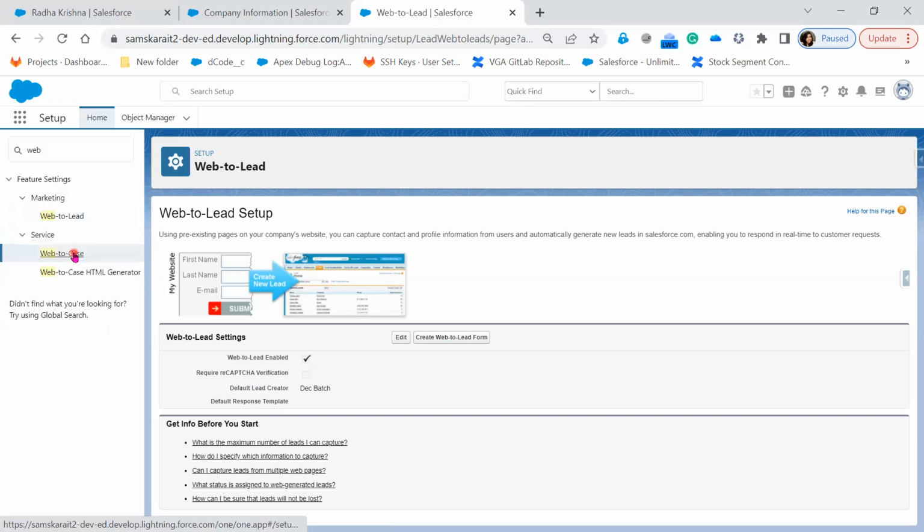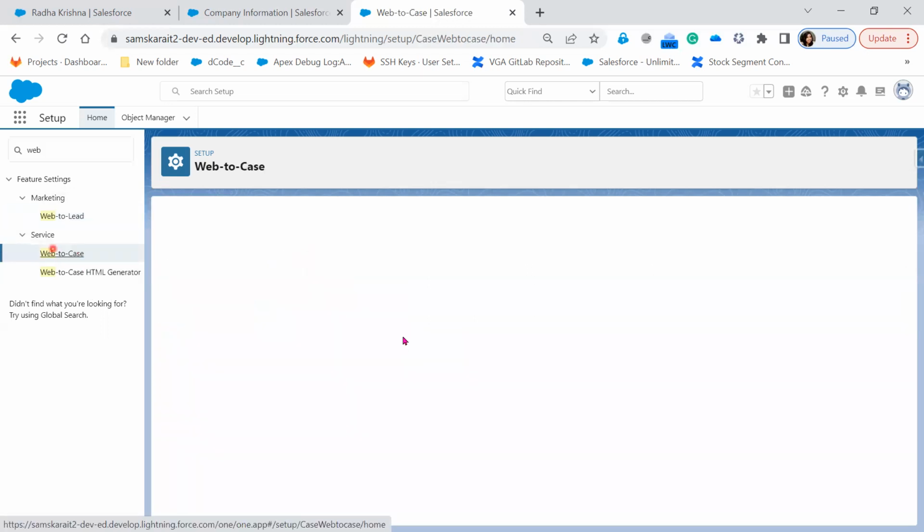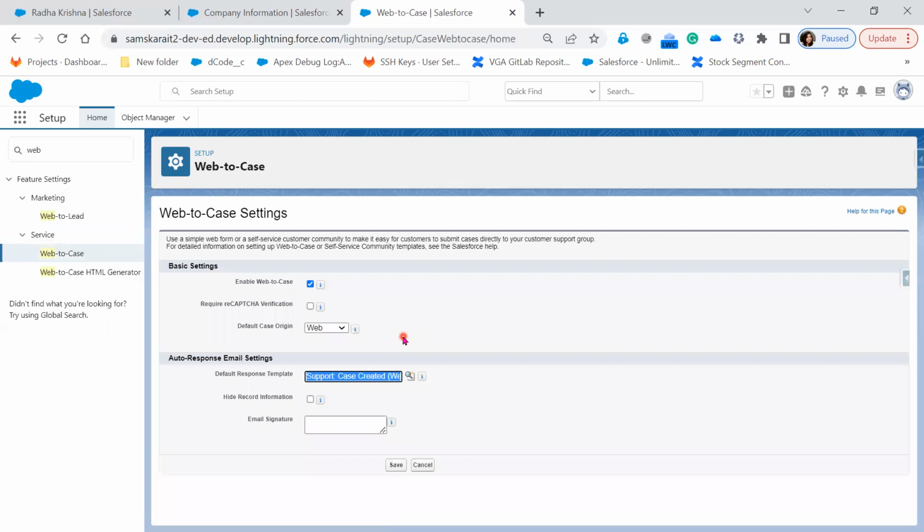So if you go to WebtoCase, this is just for enabling the case. You need not do anything here. When you click on it, it goes to the WebtoCase settings. Use a simple web form or a self-service customer community to make it easy for customers to submit a case directly to your customer support group. For detailed information on setting up WebtoCase or a self-service community template, see the Salesforce help. So you can go to the help page.